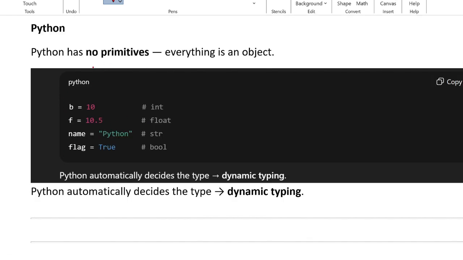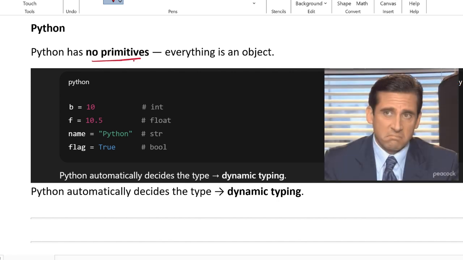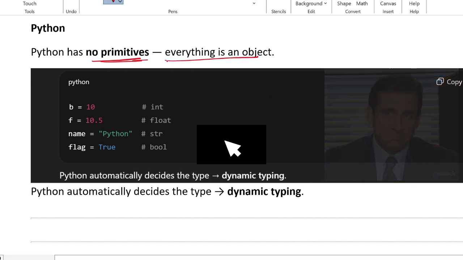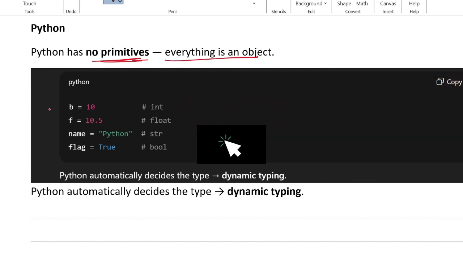In Python, we do not have anything as primitive. Everything is non-primitive, everything is an object. Like how you would code, it will automatically pick up the data types.